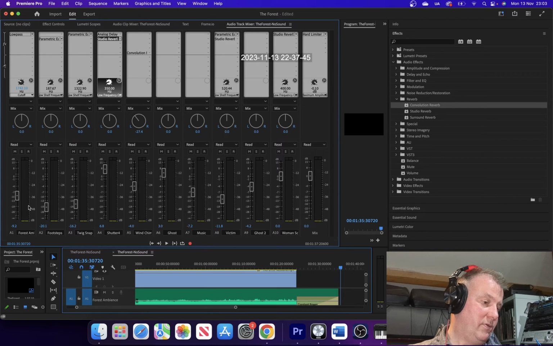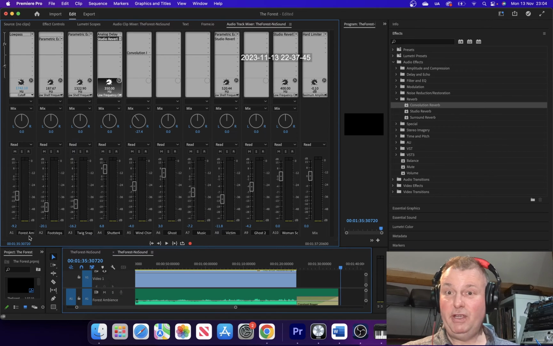For example, on the forest ambience, if you watched my last video, the actual forest ambience is really chirpy. It's full of birds tweeting, but the forest is actually kind of wintry and autumny, and even though it's peaceful at the beginning, it's still a little bit kind of spooky. So I thought it was far too happy. So what I did is I used the low pass.